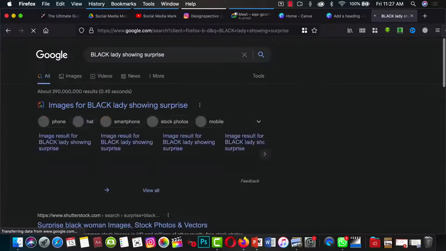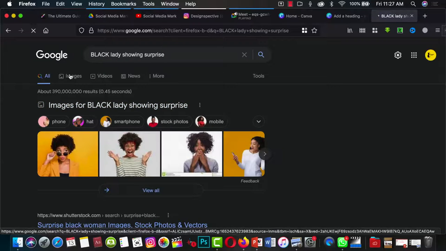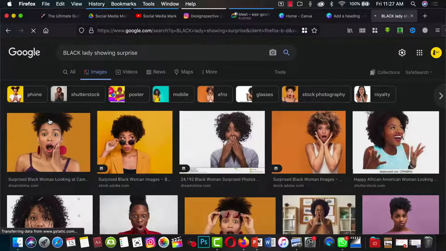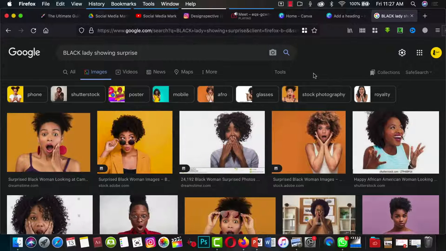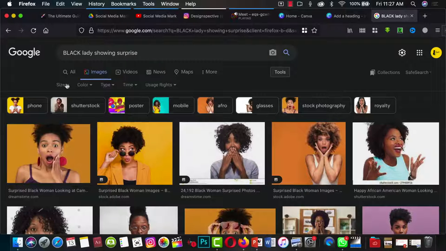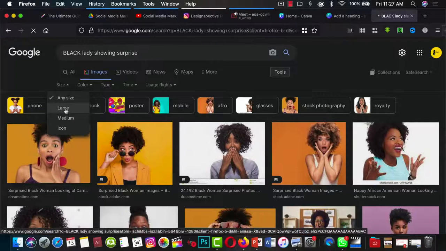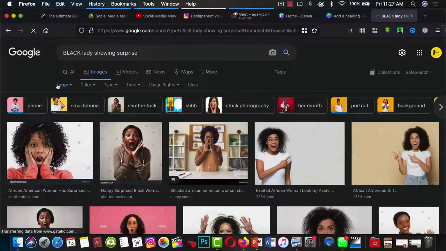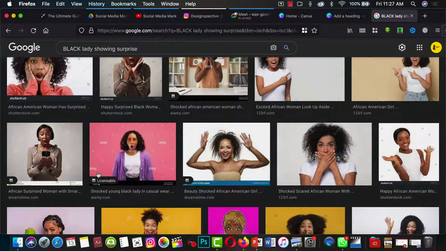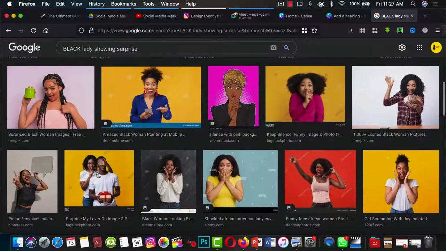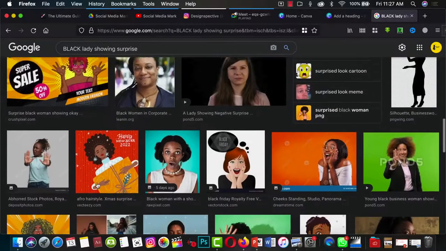All right, so let's see what Google will give us. Click on images, so you can see. All right, so now, to get the best image quality, do this. When you search on Google for images, click on tools, and then come here to size, and then click on large. Good. All right. Now you see all these images have watermarks on them. You just need to look for an image that does not have a watermark and use that.